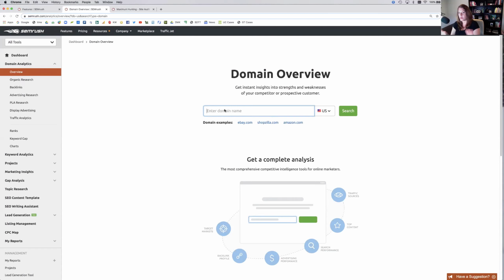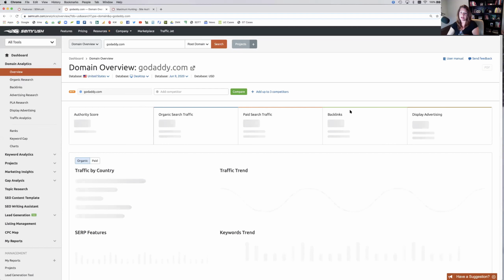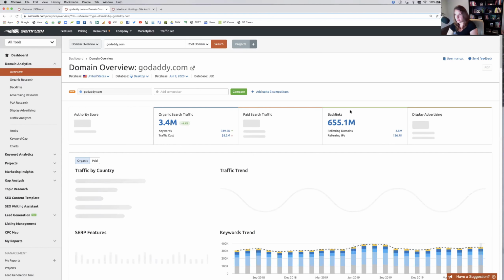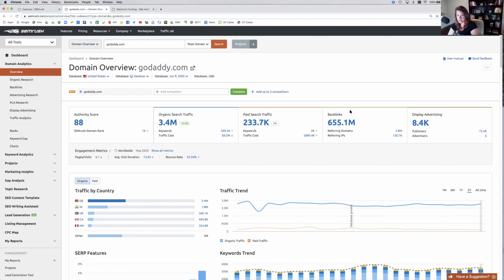Okay, so we're going to go forward. First, we're going to check out one website. And for this, let's assume that my website, I'm going to use very large websites so we have lots of data showing. So we're going to assume that I'm GoDaddy and I want to go in and check out what's going on with my website. And that is in the domain overview, and you just put in your domain and hit search. And then SEMrush is going to come back with a lot of overview information for you, which is a great snapshot of what the heck's going on with the website.